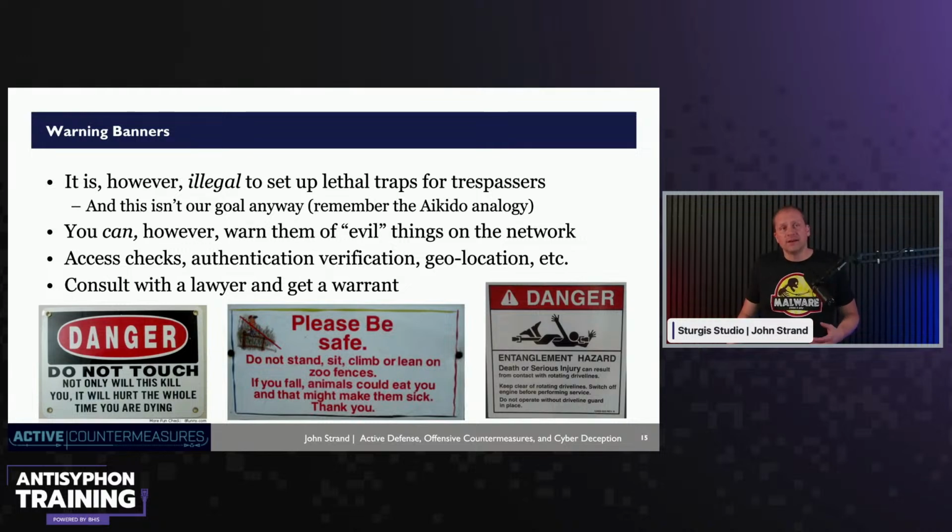All of that stuff can be the same thing that we would run for cyber deception. I can get the build of your workstation when you access the VPN. I can get authentication verification, make sure you are in fact who you say you are. I can go through and do geolocation on somebody when they're trying to access my network as well. All of that can be built into your cyber deception strategy.